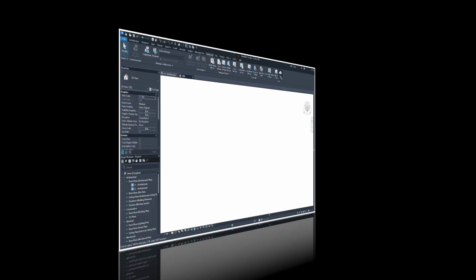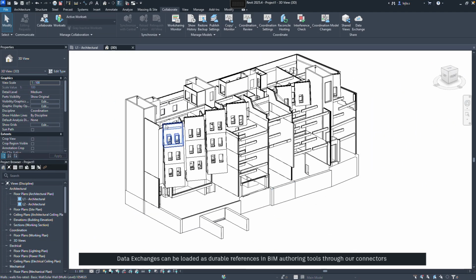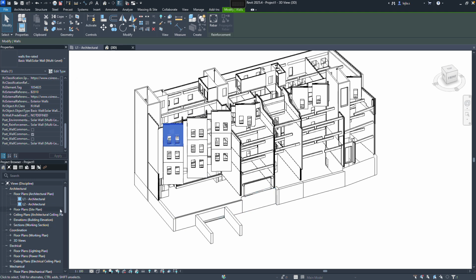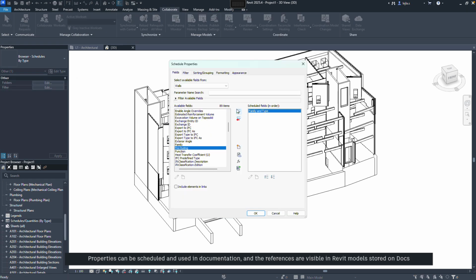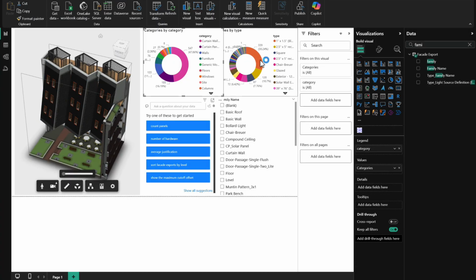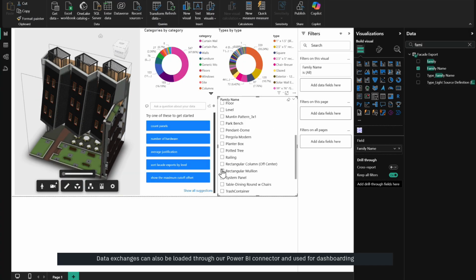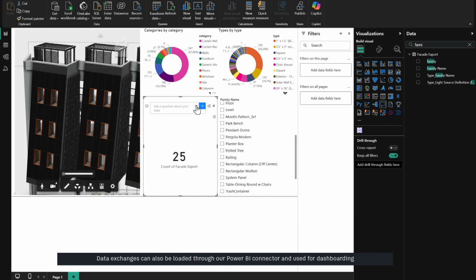IFC file is updated. A data exchange can be loaded with our connectors available for multiple Autodesk and third-party tools, for example, in order to create durable references for coordination and documentation workflows. Another exciting use case is dashboarding in Power BI, which is also supported for IFC-based data exchanges.